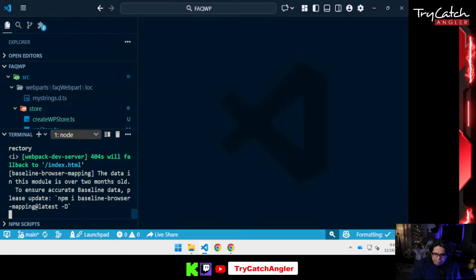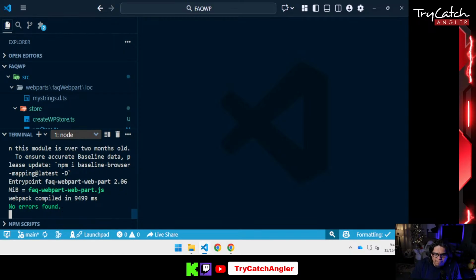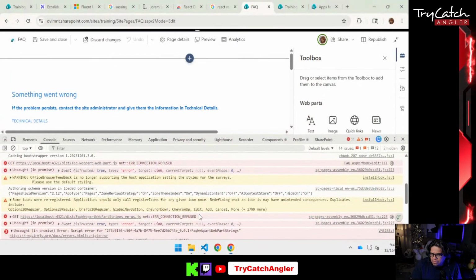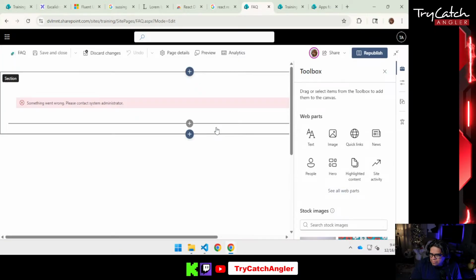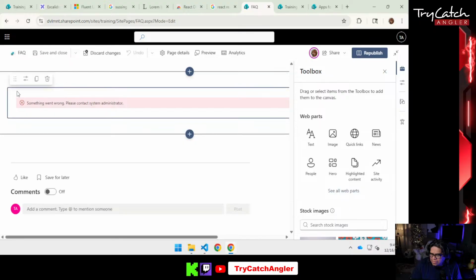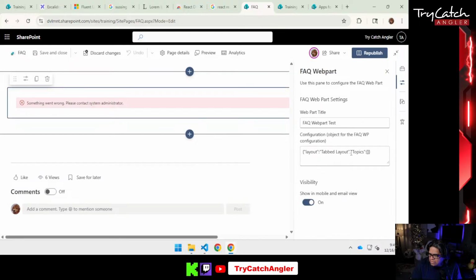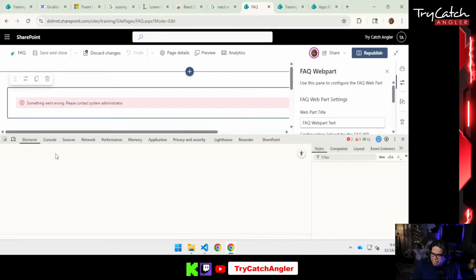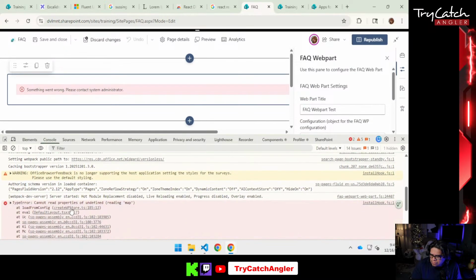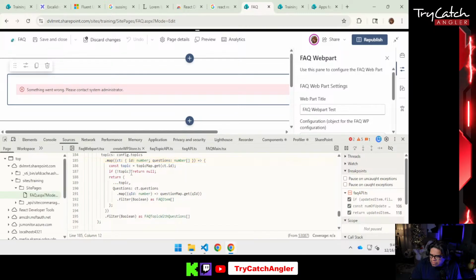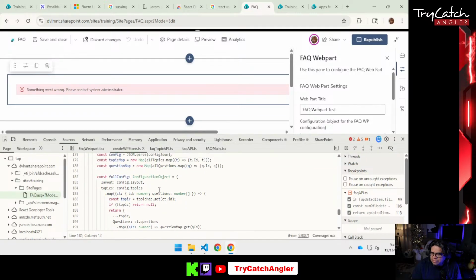Let's see. Now it should work. Let's go here. We refresh it. Okay, we're getting somewhere. Tab layout, topics is an empty array. I have a feeling that it's an error because of Webpart store topics.